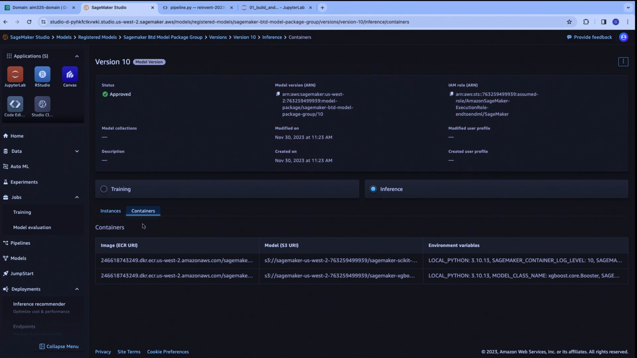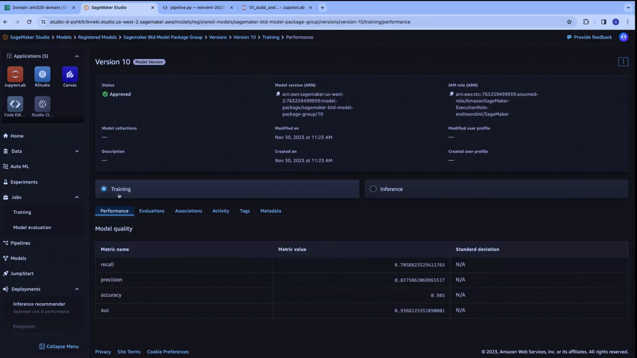So all the information about containers, environment variables, and how the serving stack has to be configured have been applied automatically through the model builder class. So great, this concludes my demo.